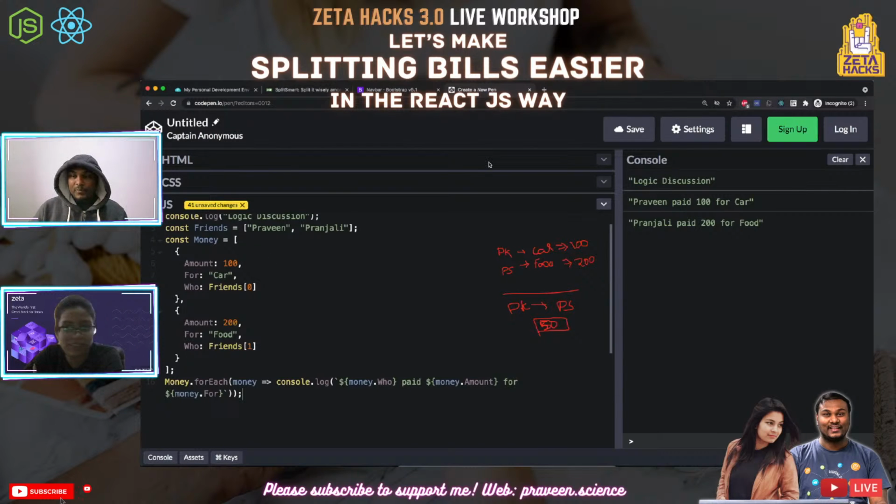Okay, so if you look at this one, it says Praveen paid 100 for car, Pranjali paid 200 for food, which is great. And now we need to calculate who is going to pay how much and for whom. I'm totally confused in this as well right now. So let's quickly ask someone here.